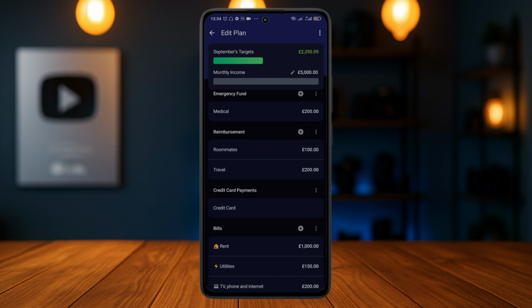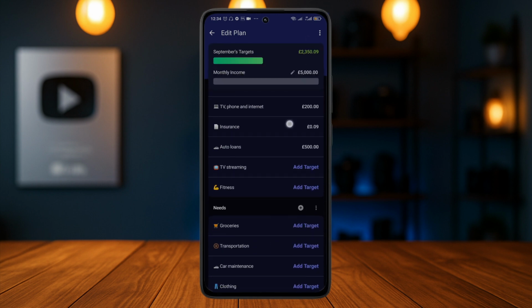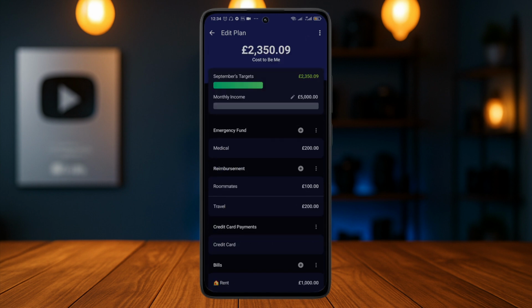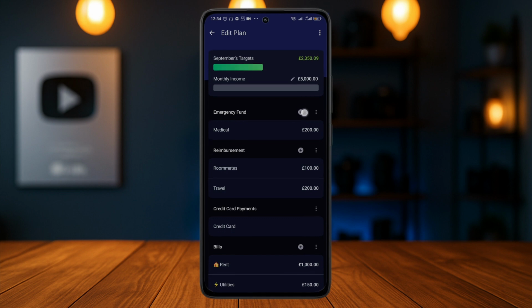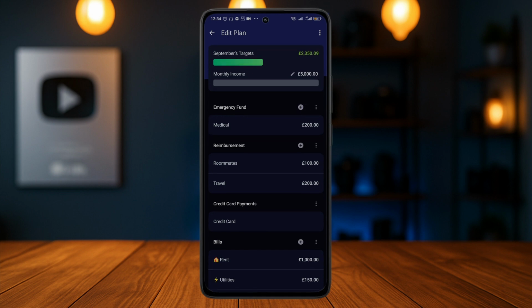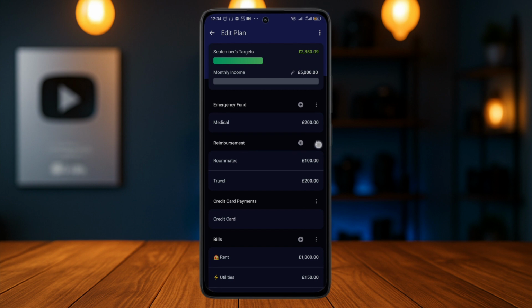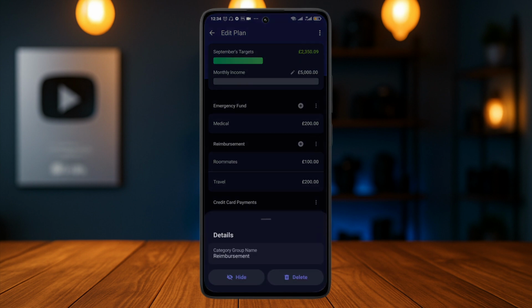Now through this section, you'll be able to see all of the categories that you created prior. In order to hide or delete a particular category, you'll be able to see the three dotted line on the right hand side of the main category. Just tap on this, and here you'll have the option of either hide or delete.